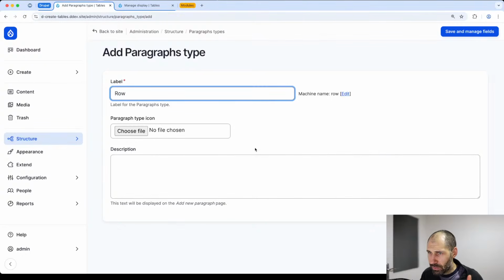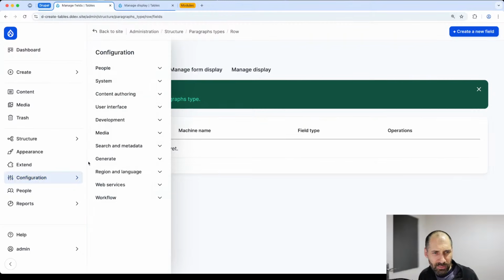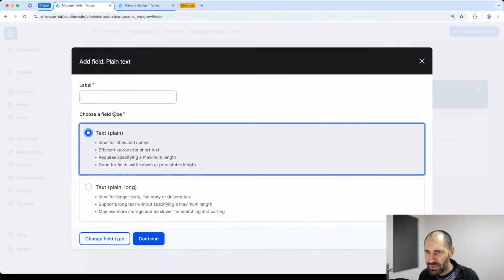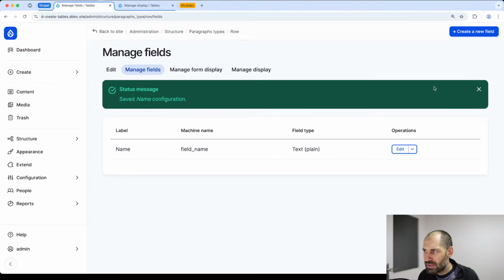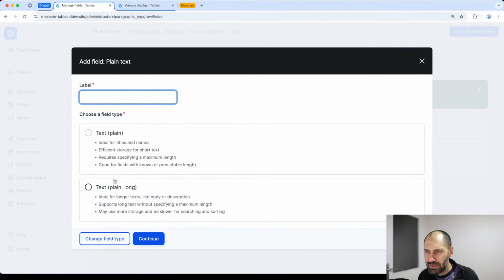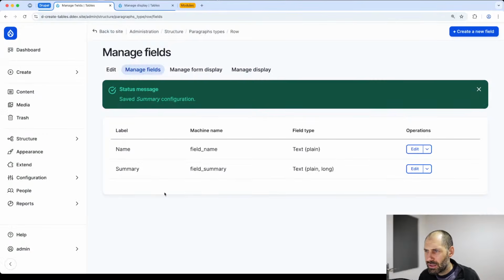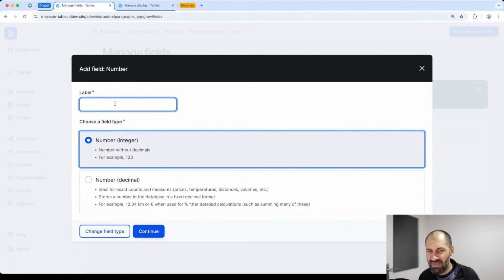Okay, so let's go here. Let's create this. And I'm going to then create 3 fields. So the first one will be name. The second one will be summary, but this will be long text. And the third will be number. Just call it value.